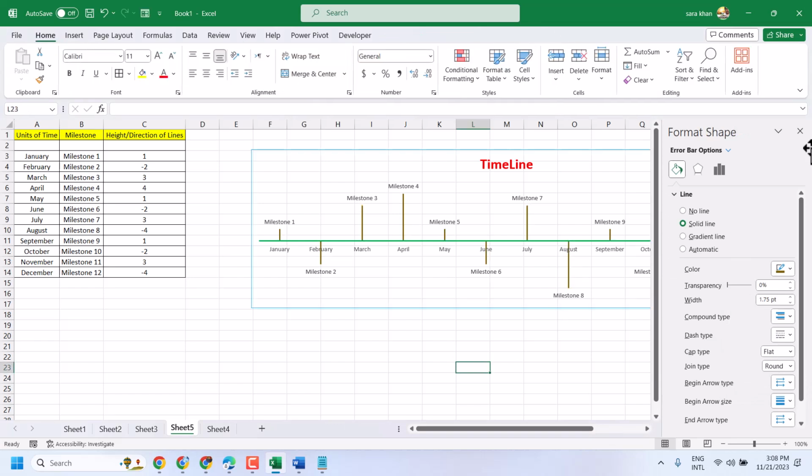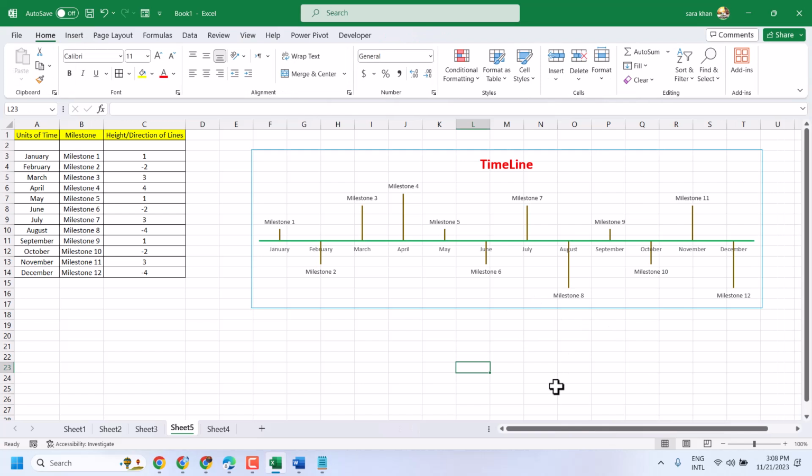Like this. So this way you can create a timeline in Microsoft Excel. Thanks for watching.